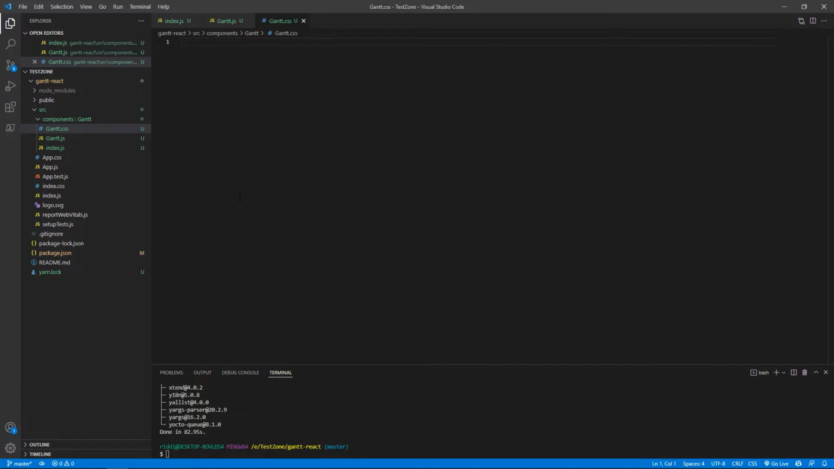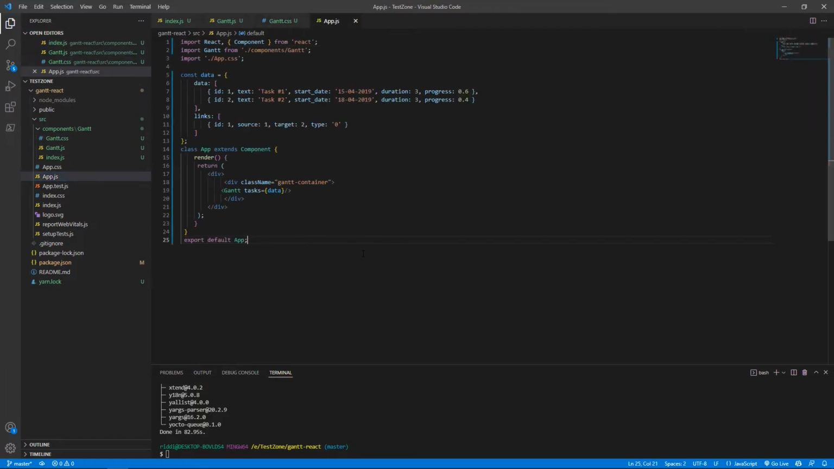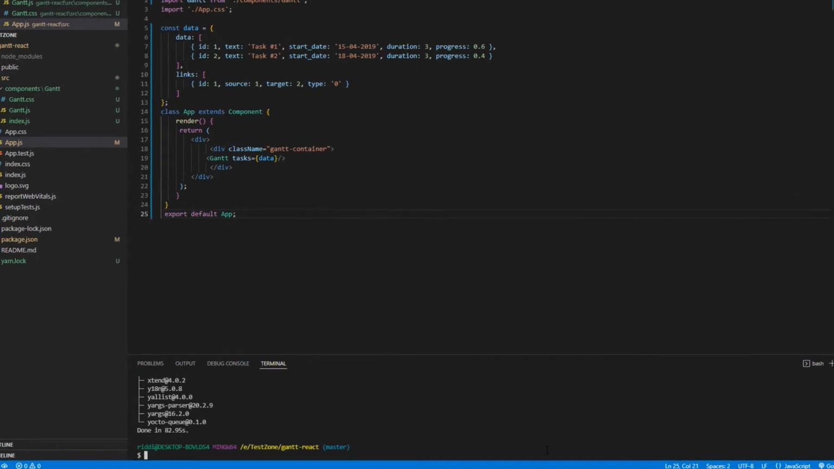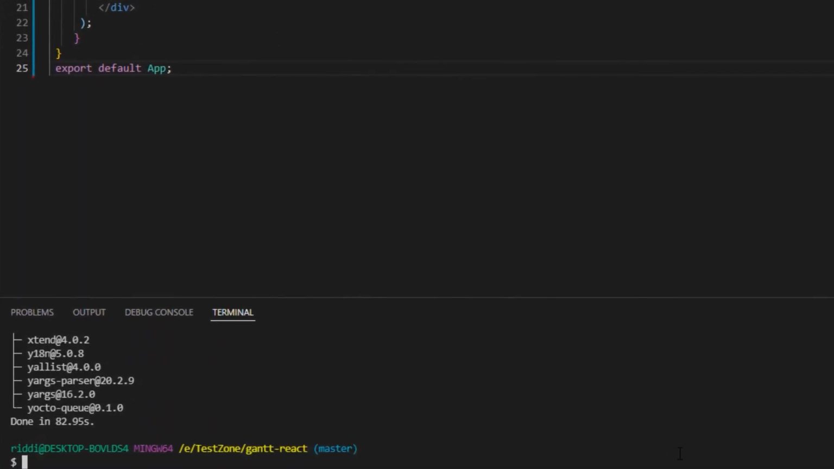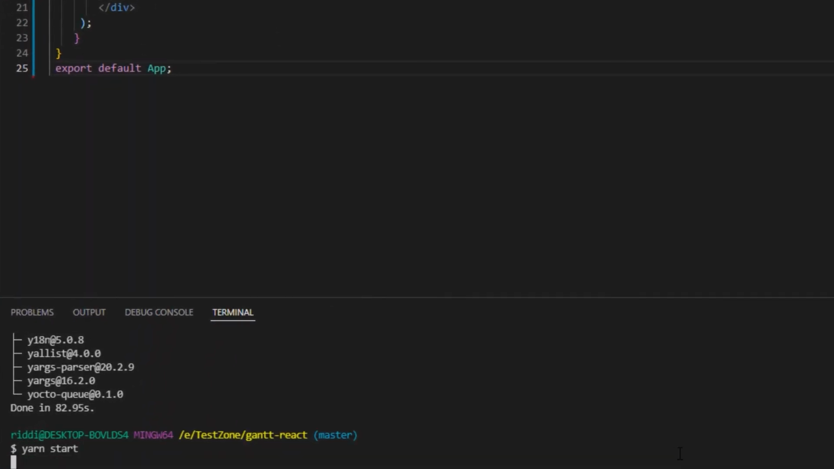Then we'll add the following code to Gantt CSS. The next step is to add Gantt to our App component. Note that we use hard-coded data for this sample. If we run the app now, we should see a Gantt chart with initial tasks on the page.